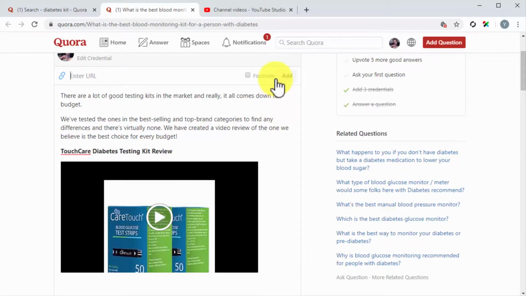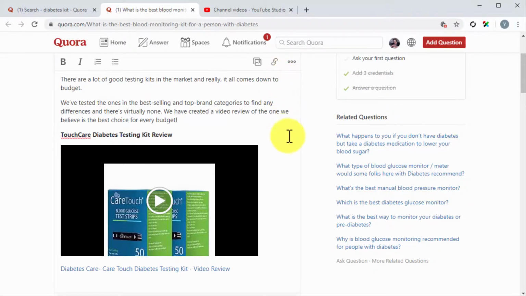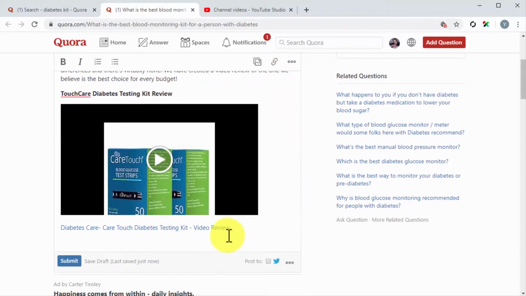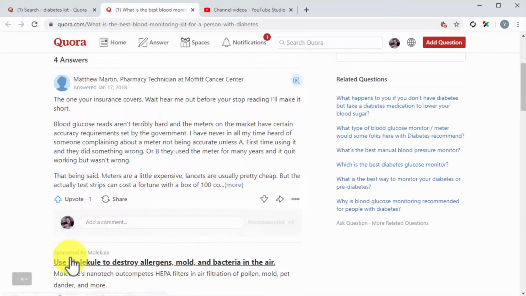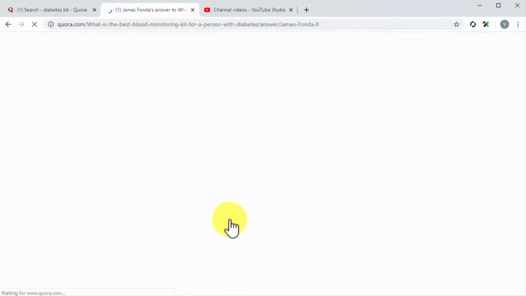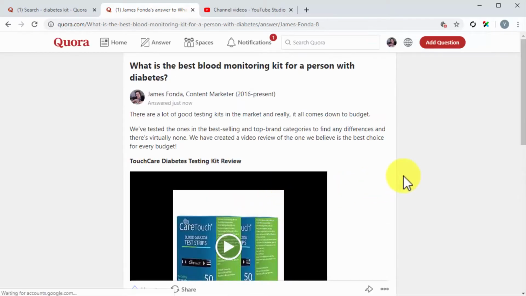Simply click on the link icon in the editor toolbar and paste your video URL into the Enter URL field. Then click on Add. Now readers can also access your marketing video through the text link you just added below the video. All you have to do now is to click on the Submit button to post your answer. And that's it! An easy way to leverage Quora answers to get more viewers for your marketing videos.